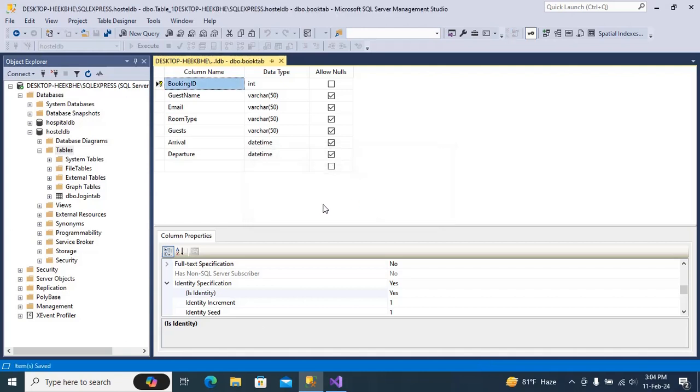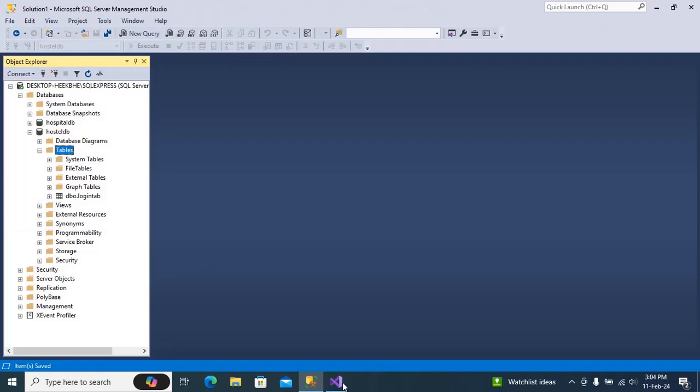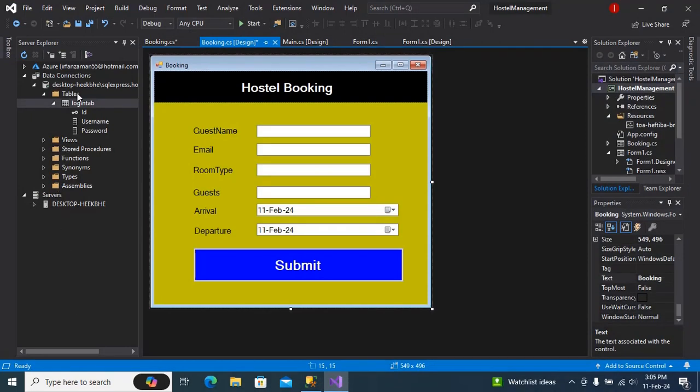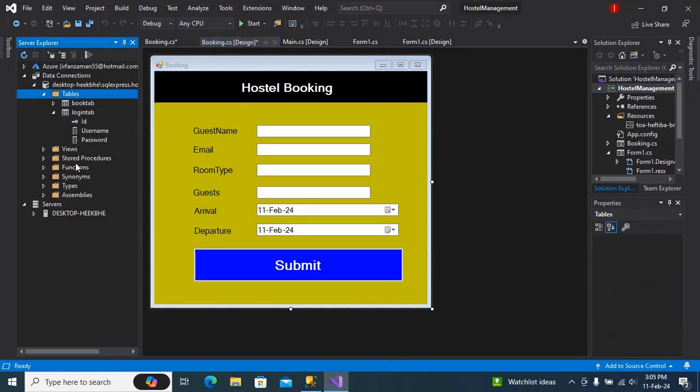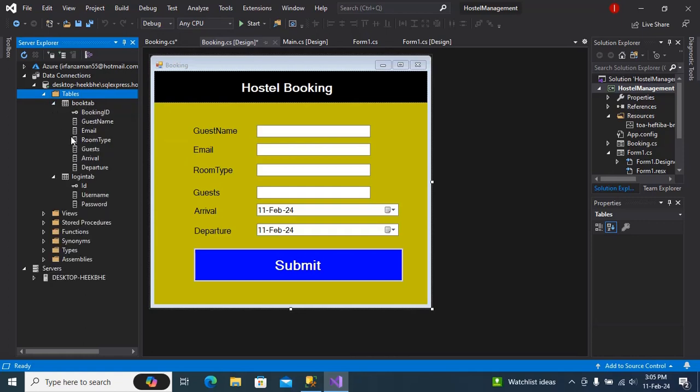Okay. Now if I go to Visual Studio and refresh the table, now I should be able to see the table, which is book tab, and inside I have ID, guest name, email, room type, guest, arrival, departure. So we are done with the table. Now I will do the coding.